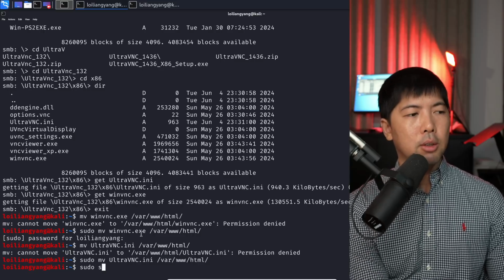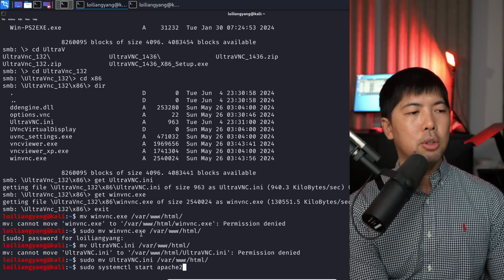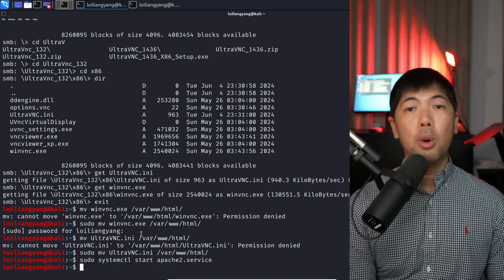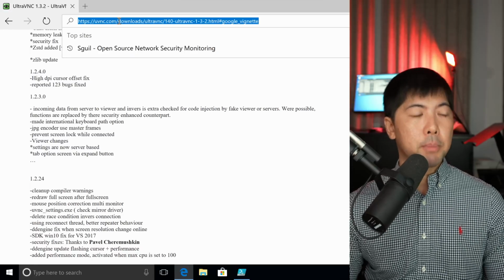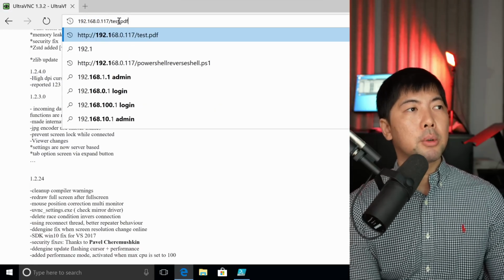Next up, what we need to do is enter sudo systemctl start apache2.service. So this is our web server that is hosting these two files. So you can do a simple verification of this by heading over to 192.168.0.117.